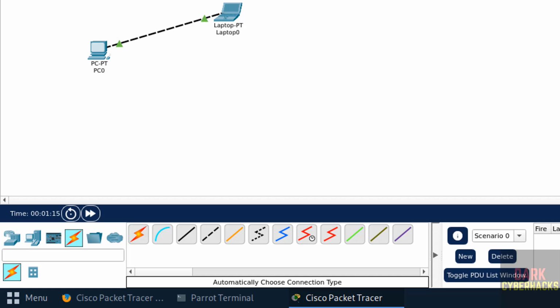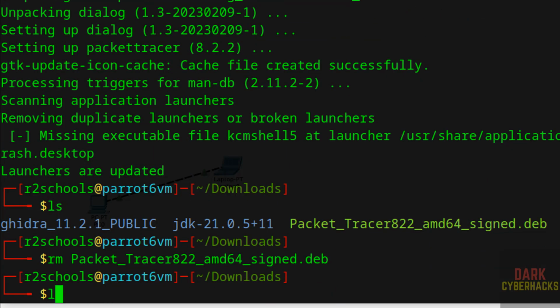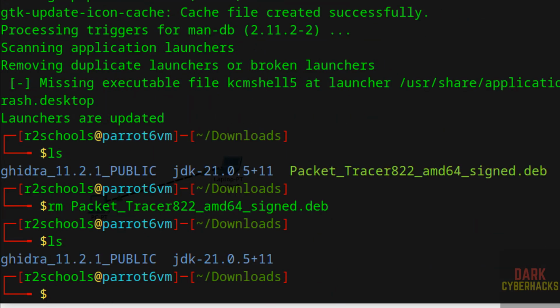Now go to the terminal again, ls, and remove this package because it is not required anymore. Remove this one to clear the space. ls. So we have successfully installed Cisco Packet Tracer 8.2.2 on Parrot Security OS 6.